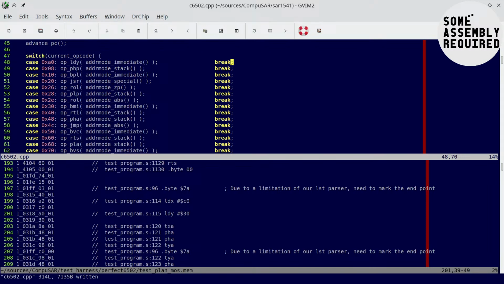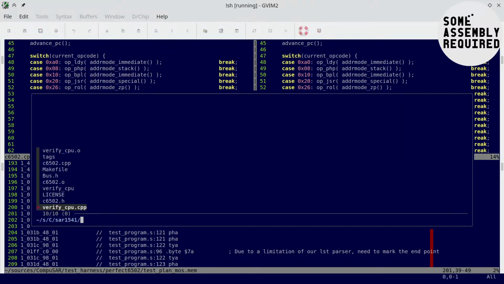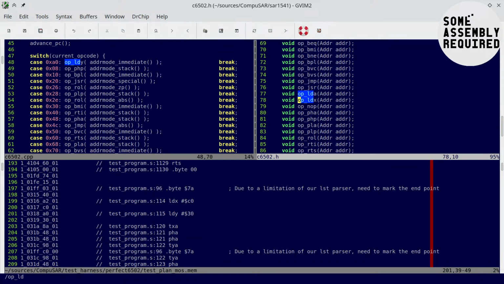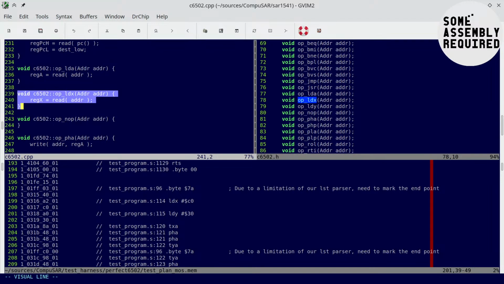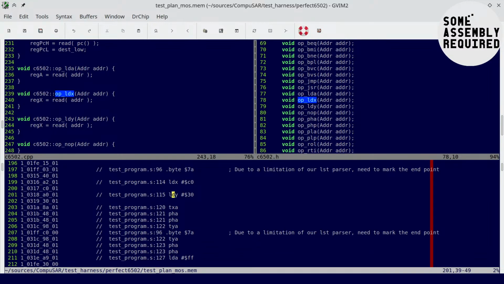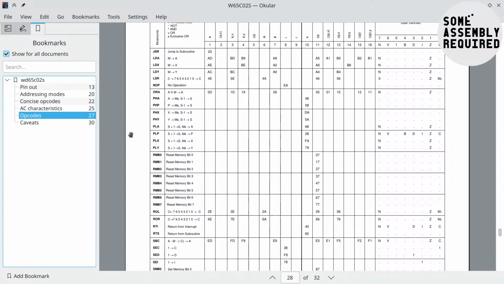Now, of course, we will need the .h and op ld. We don't have LDY, so we will need to add it. And then, if we go here, actually this implementation is incomplete. So let's do a complete implementation.